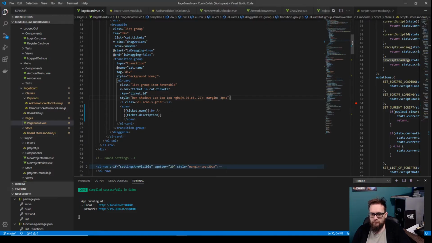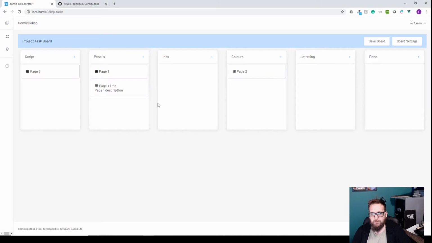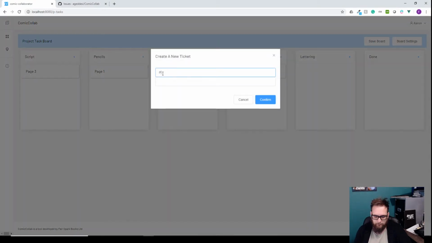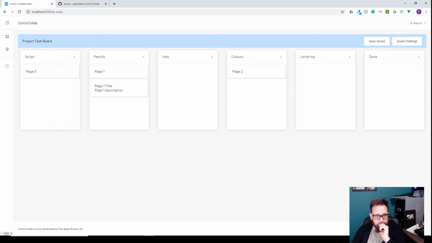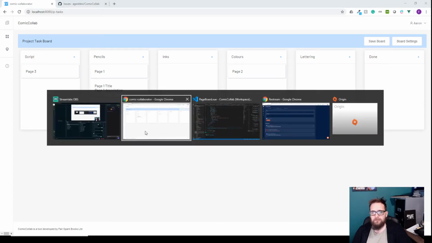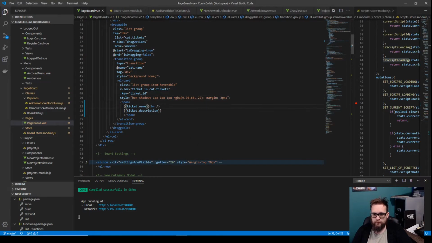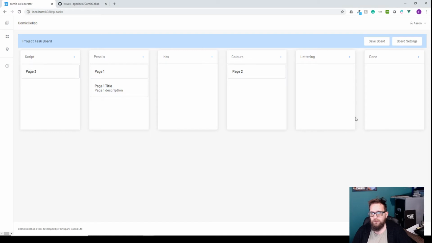Great. What I actually want to do is, do I need to show that you can drag them? Probably not. Let's just remove that. Page 1 description. Then okay, so that's fine. Then let's just make that bold. So let's just strong that out for now. Yeah, that's fine. Cool. Gives a bit of dynamic.